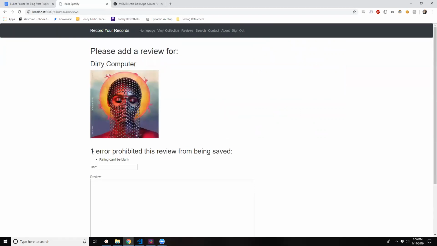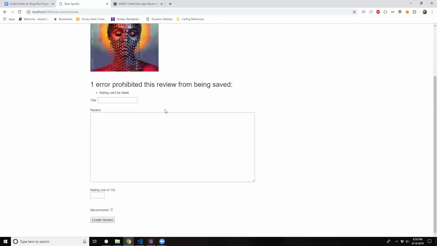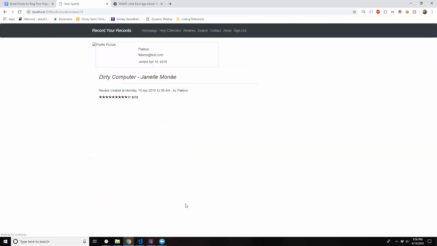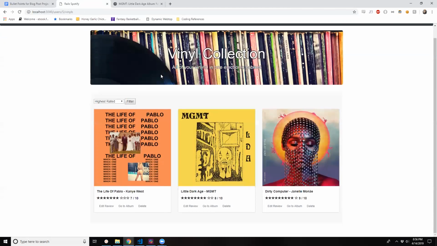So if you create a review, you can see that it says 1 error prohibited this review from being saved. Rating can't be blank. So that means the least that a user has to do when they create a review is put a rating in. So we'll give this album a 9, create the review. And it allows you to create a review. However, there's no content or title. However, you can still give a rating, which I think is the least the user can do to put a review on an album.